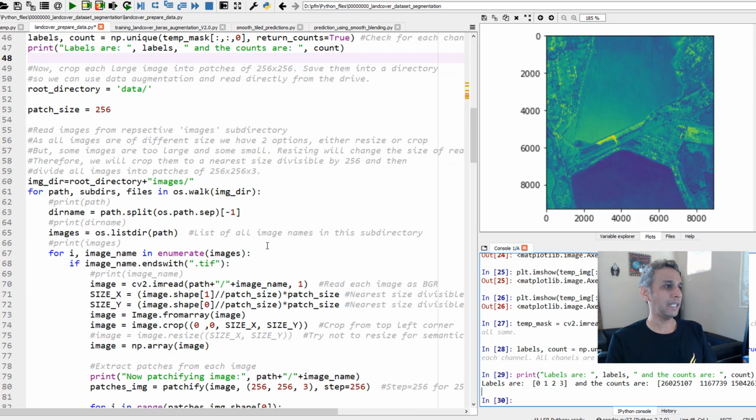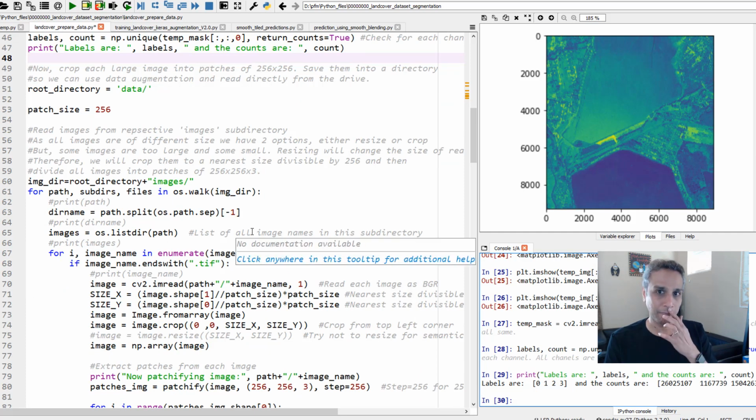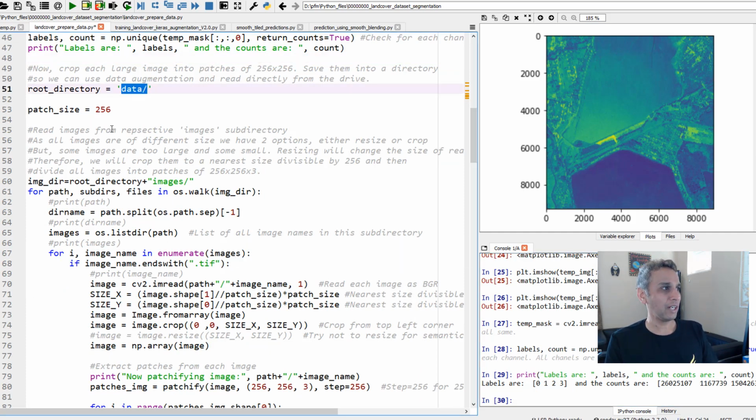And the next part is where we divide these images into patches. Okay, so I'm defining what my root directory is and what my desired patch size is.